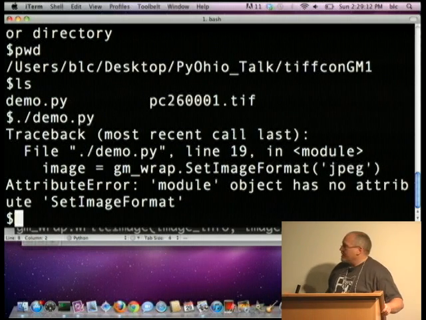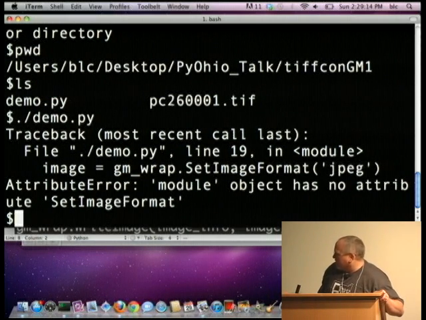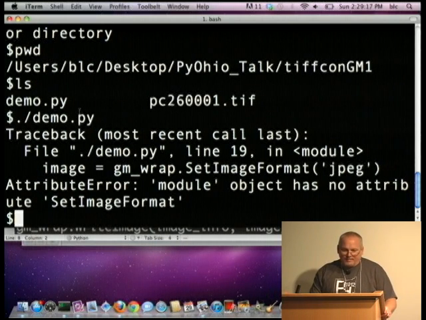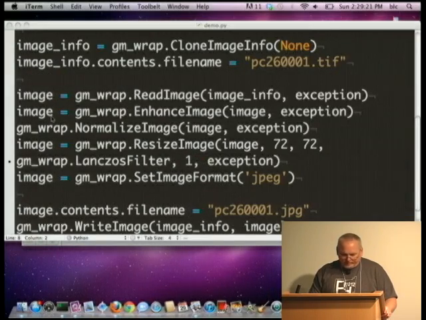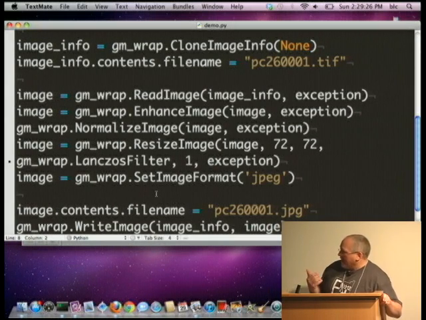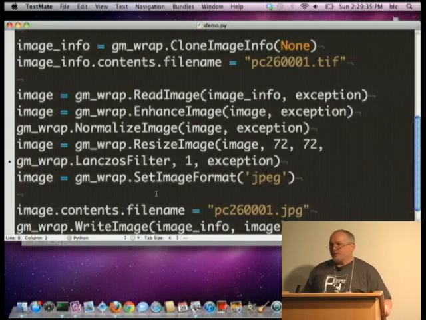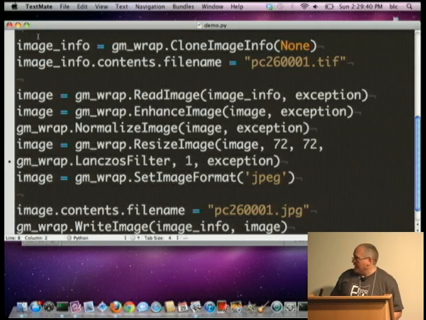And there we go. Get an attribute error: module object has no attribute set image format. So this is kind of stuff that I was running into trying to sort through this stuff. And basically, if you go back and look at the documentation for GraphicsMagick, you can clearly see that does exist. There is a set image format call there, but you just can't seem to get to it once you've built this wrapper in Python. And like I said, I'm sure if I knew a little bit more C, I could probably, after I've done the generation, dive into the code and patch it.